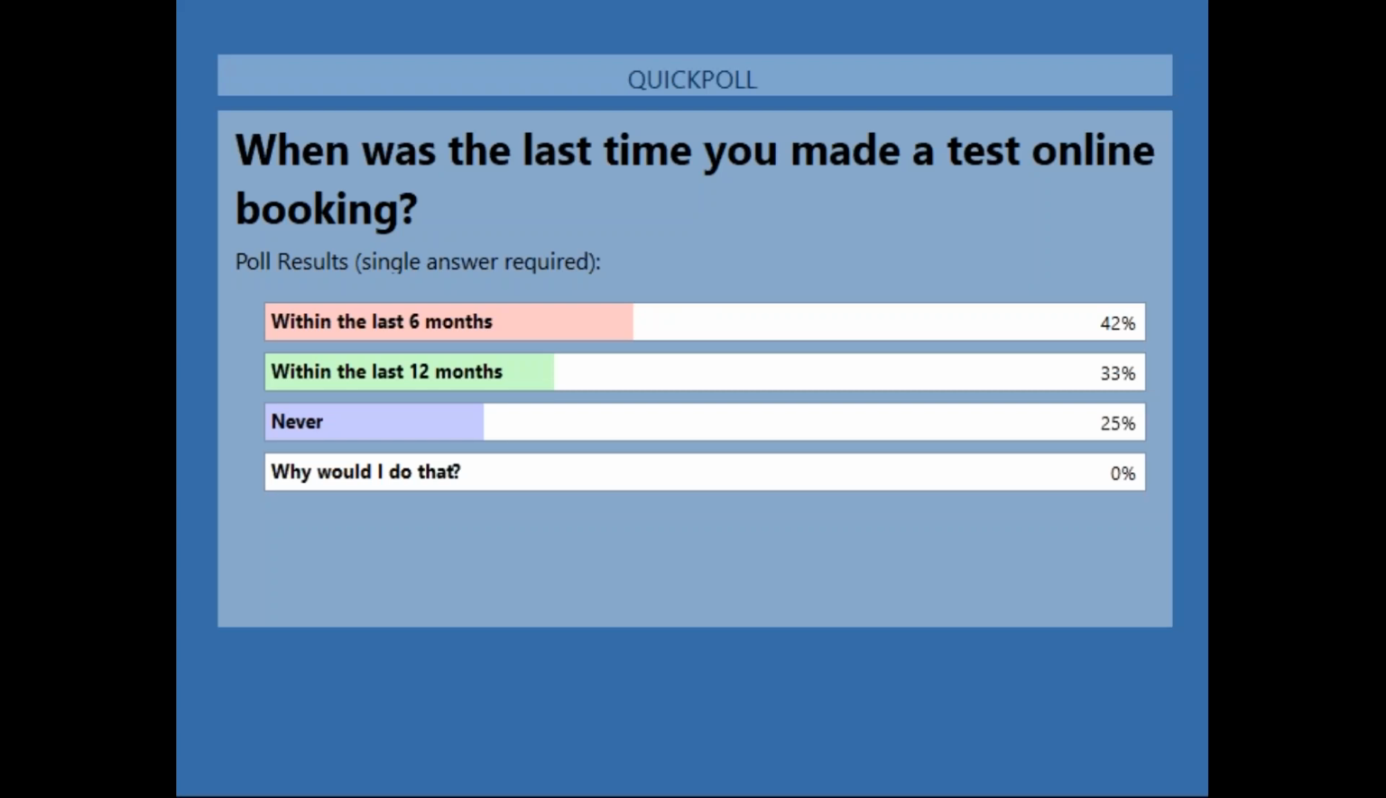Okay, this is awesome. It looks like 42% of you said you've done this within the last 6 months, 33% said within the last 12 months, 25% of you said never, and nobody doesn't understand the value. Generally speaking, understanding exactly what your guests are experiencing on your website is a great way for you to stay in touch with them, so you know what adjustments to make.